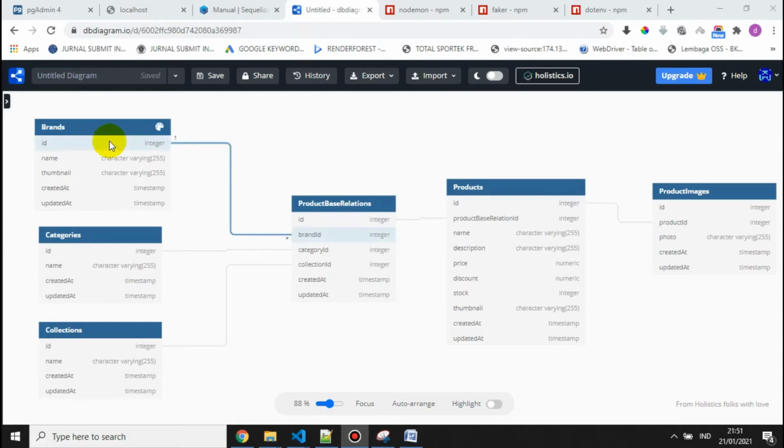So on this side there are three tables that are going to be masters of the product: brands, categories, and collection. This is the base relation of products, so I put these three tables as foreign keys in the product based relationship. Why am I not putting them in this product table? Because I want to make it simple and more readable.